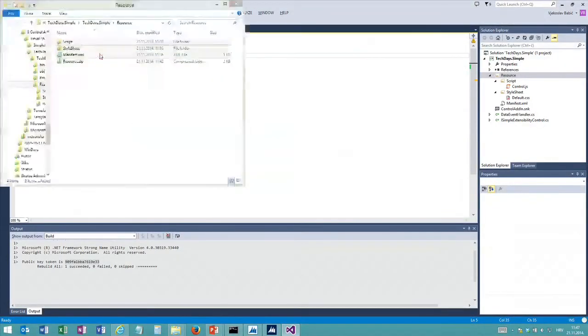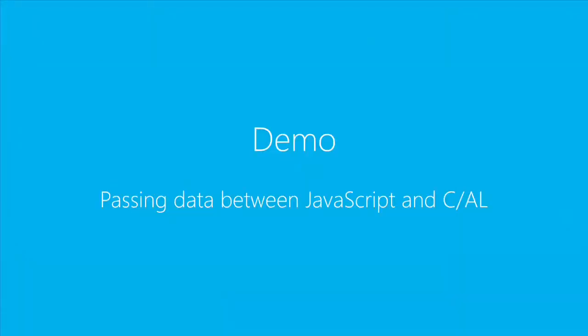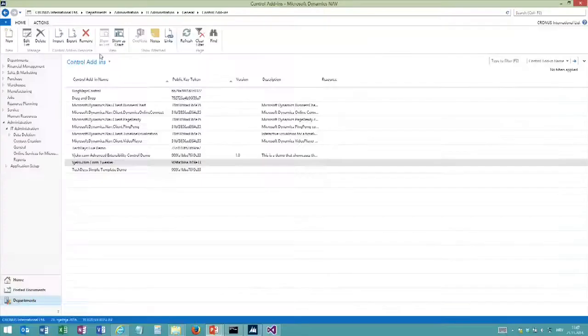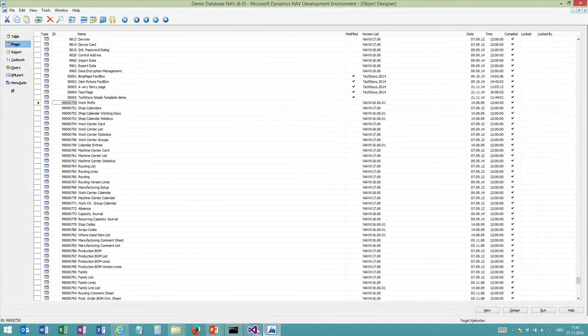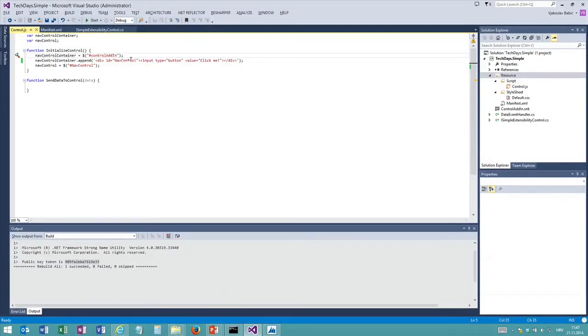I will close my development environment and my RoleTailored client, and I'm going to open the development environment again. So let me change this here. Let me change this from input type button, click me, to input type text. And then the value is not going to be click me. I don't need any value, but I need onchange, and then I will invoke a method.